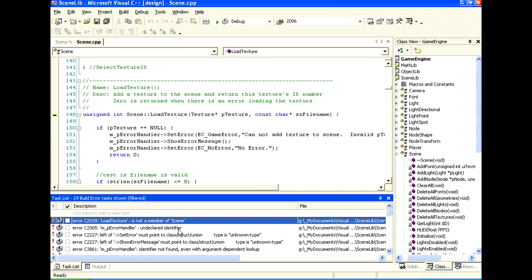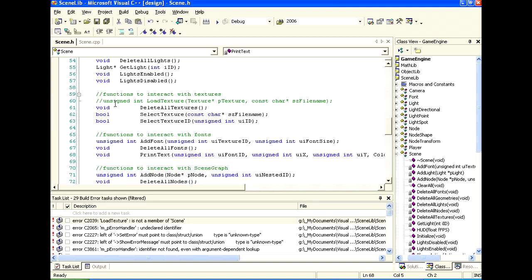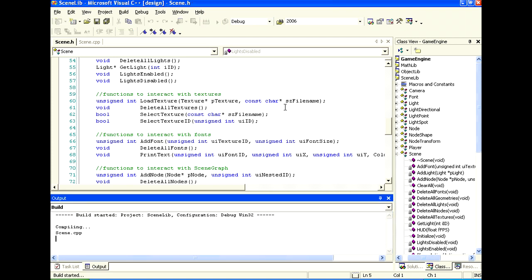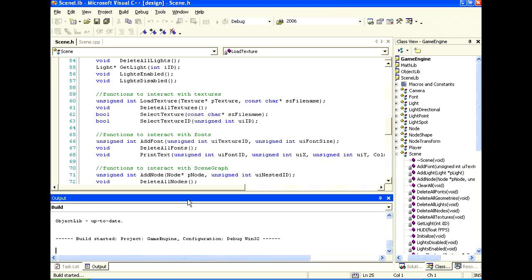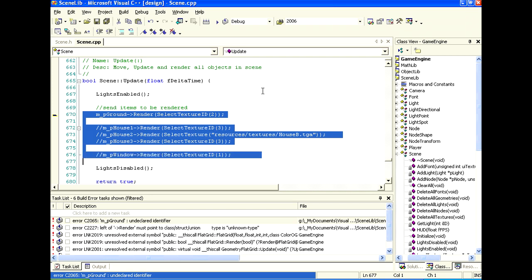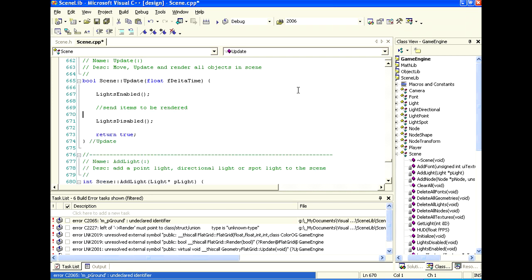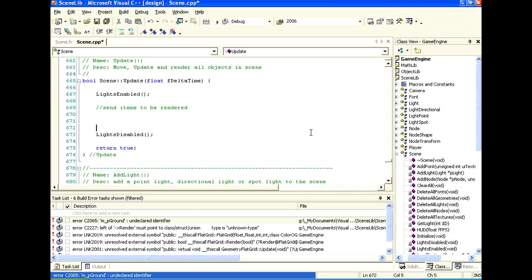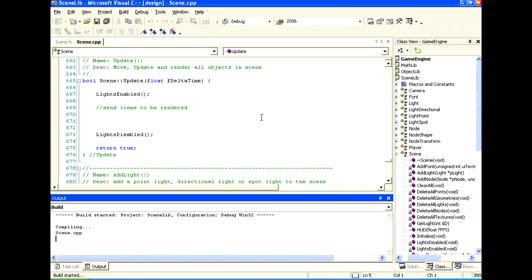Load texture is not a member of scene. Oh, I missed one here. Okay, that minimized the number of errors. Now we just have to go through and remove all of the stuff we're not going to be using. Oh, as a matter of fact, I forgot to update the update function. So let's do that next after we finish building the project. Let's first get rid of all of our error messages.